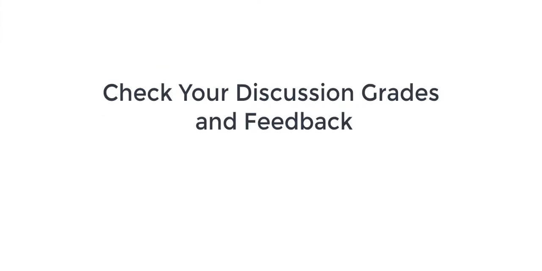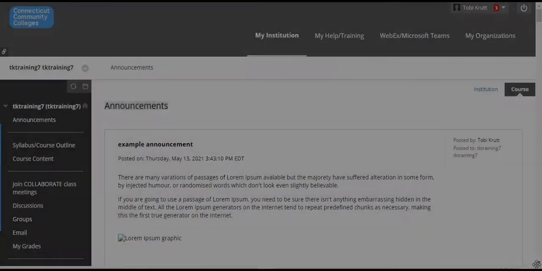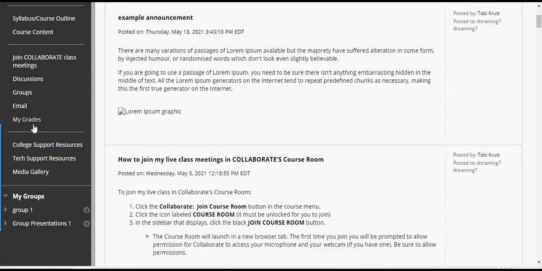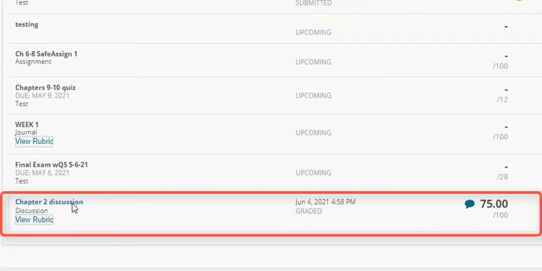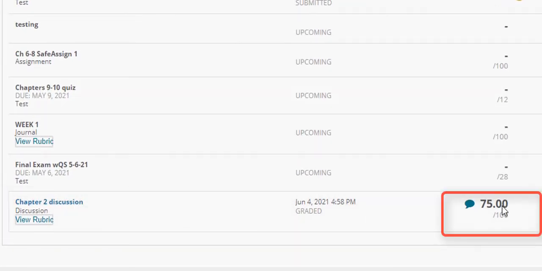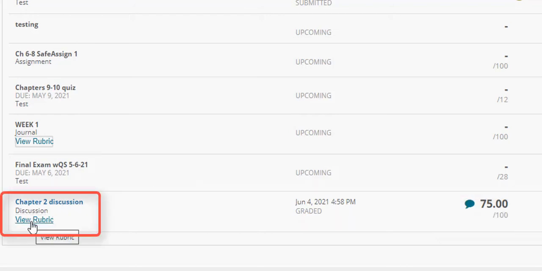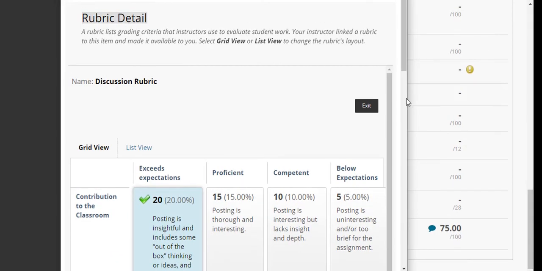Now it's time for the student to check their grades. In this example, I'm going to click on the My Grades button in the course menu and navigate to the Chapter 2 discussion. Now you can see that I've gotten a grade, and there's a little icon here that indicates that there's been some feedback from my instructor. But the first thing to do is to take a look at how you were graded according to the rubric. To do that, I have to click this little View Rubric link. The rubric opens up in a new window.